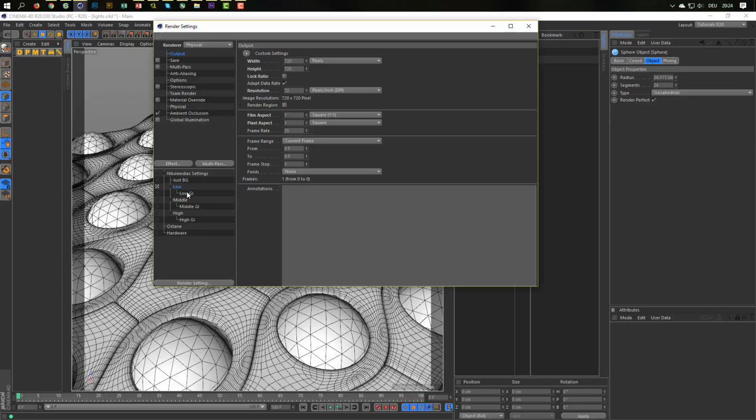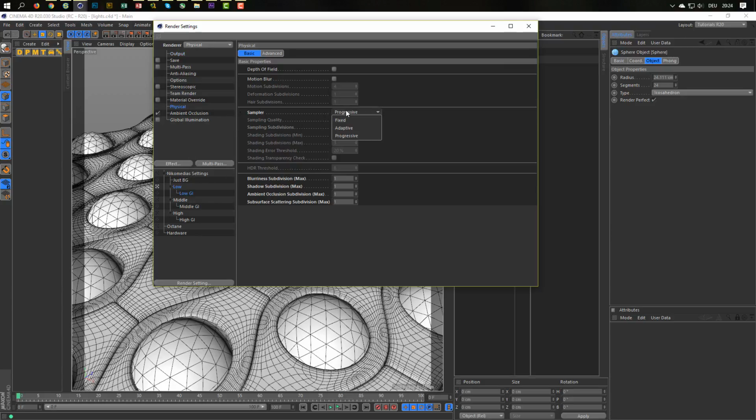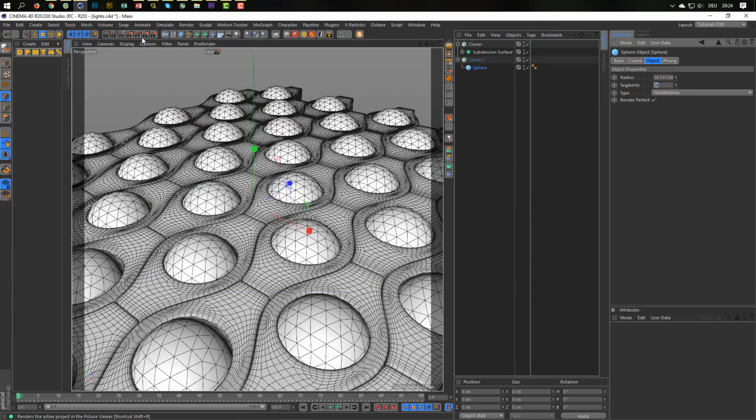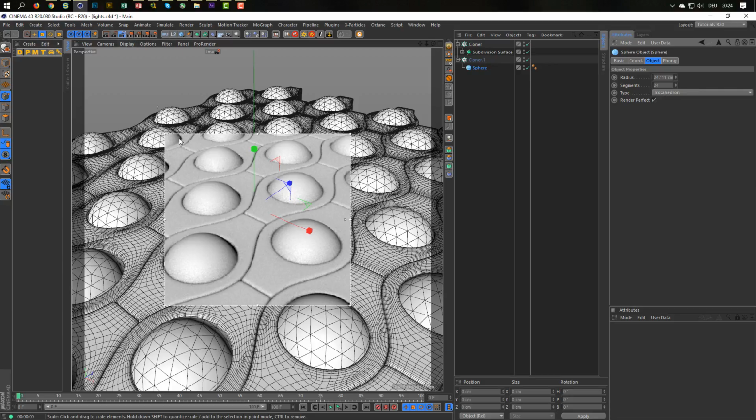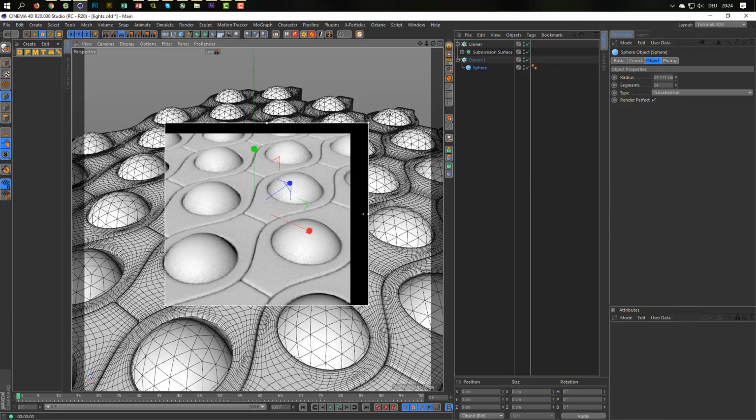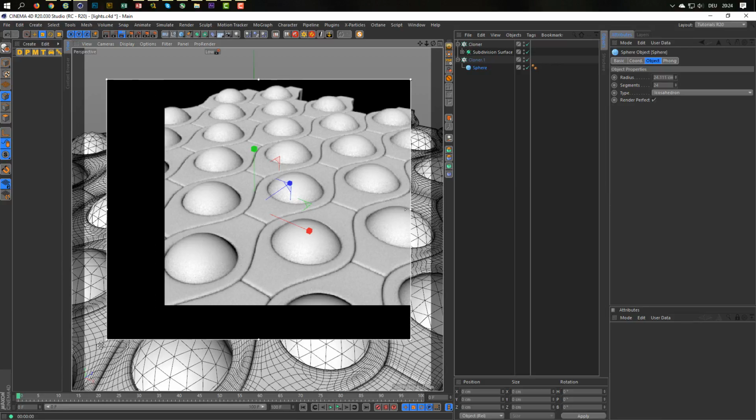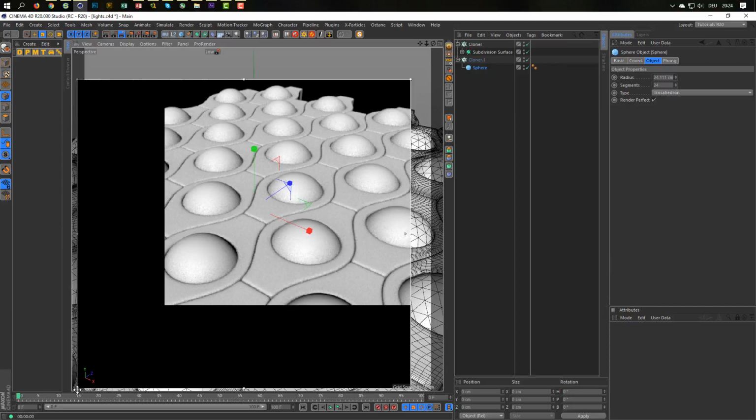I set these two here to fixed 3. Progressive means it renders all the time until you stop it. And fixed renders exactly this amount and then it stops. I do this just because normally I use progressive, because it is the fastest way to render. But if I render and then speak and tell you things while it renders, this is not necessary.